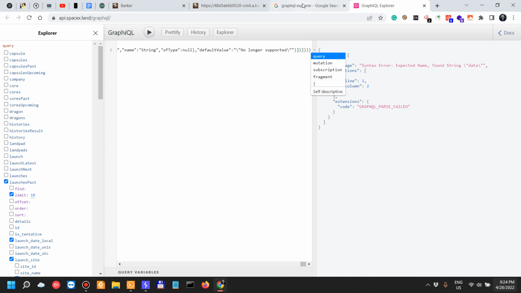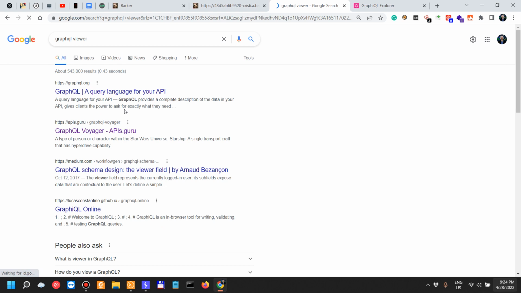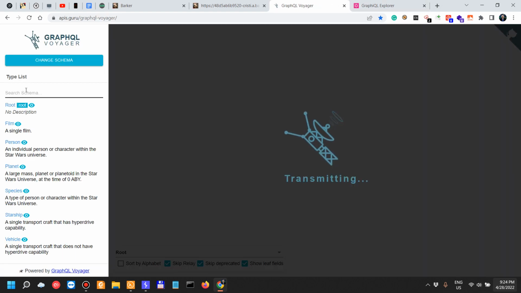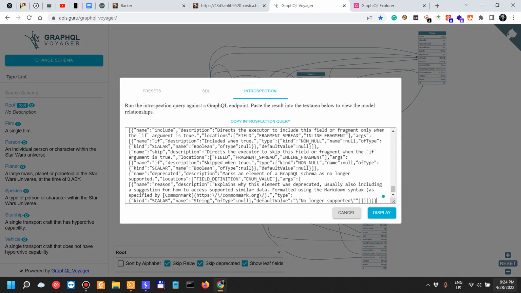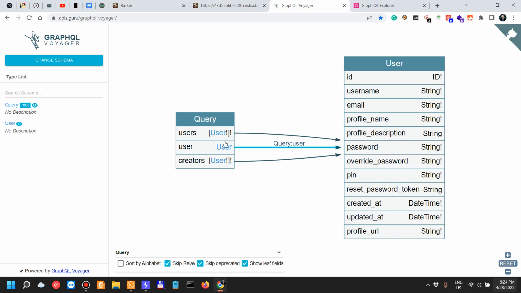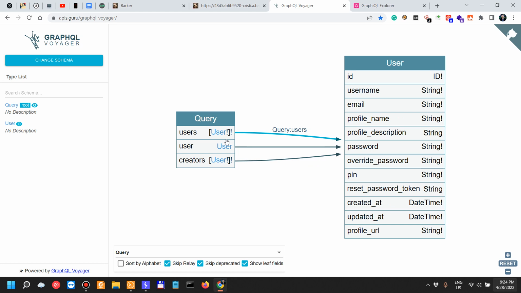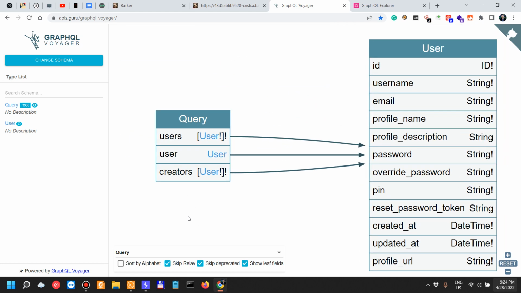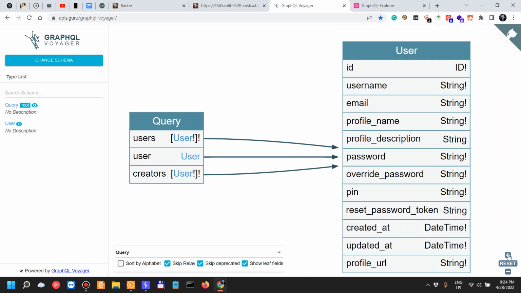Not like that. It was GraphQL viewer, schema online, probably. Yeah, this one, the Voyager one. So if we just change schema, introspection, and paste it over here, we'll look into the display, and we can see this is what we have. I thought it was actually slightly more than this.